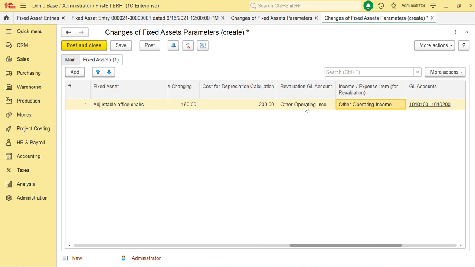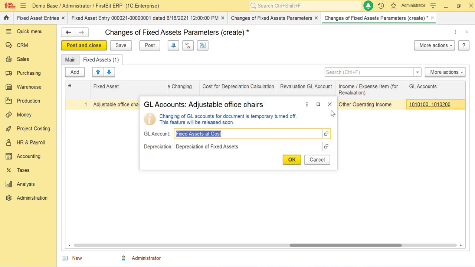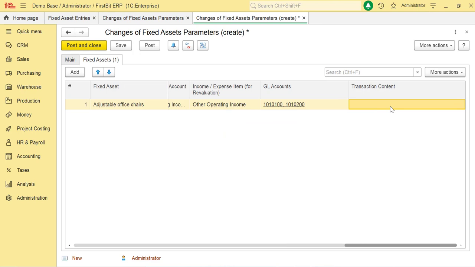The revaluation GL account and income or expense item for revaluations are filled automatically based on the cost of depreciation column amount added. The GL account column shows the default GL accounts used for the fixed asset depreciation. You can change them if needed from the master data. In the transaction content column, provide a brief explanation of these changes.